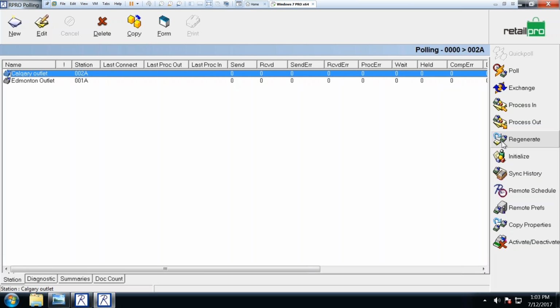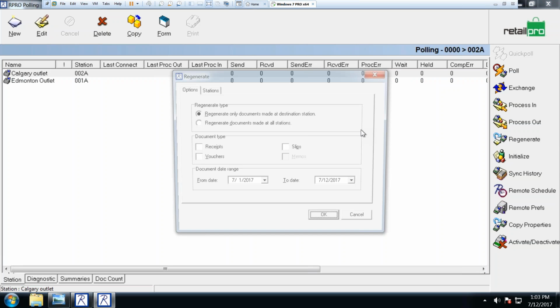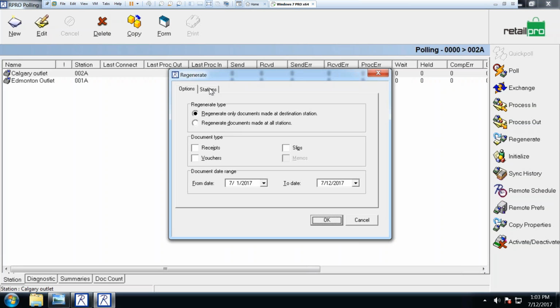Well, they can't just keep processing out because process out just looks at the last time it ran and sends everything in between that. So if you're missing files from 2 weeks ago, but you processed in yesterday, we need the store to do what's called a regenerate. So you tell Retail Pro, okay, go look at something you've already sent, and I want you to resend it. So if we open this up, we've got a couple options in here.